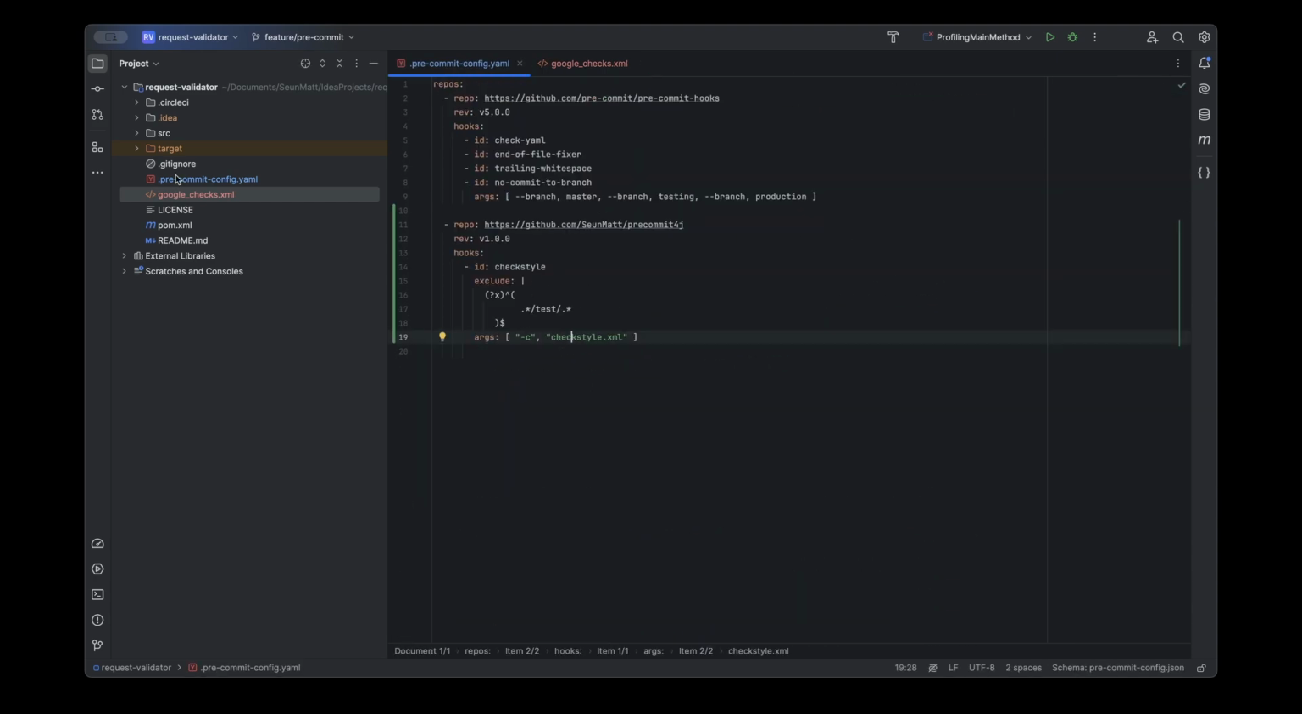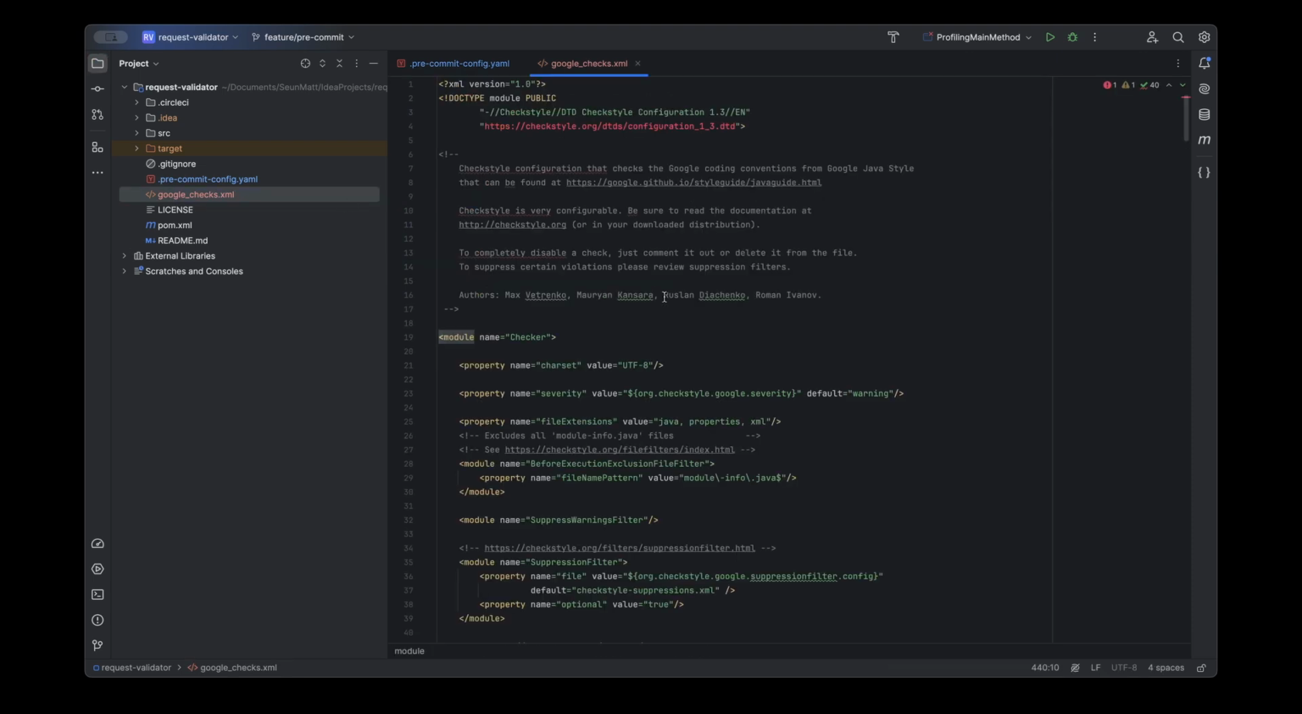So now we pass this google_checks.xml as an argument to the pre-commit-4j hook. What we've also done here is that we've excluded test, but I don't think we need to do that. We can leave that out. So now that we've passed the google_checks.xml to the pre-commit-4j hook, the first thing we need to do is, by default, it tries to report all the errors as warnings. So we are going to put it as error.